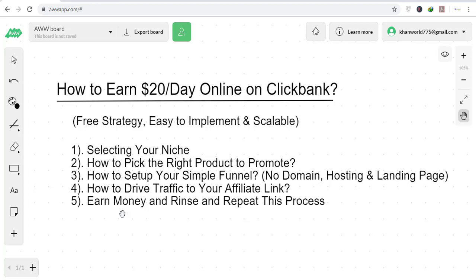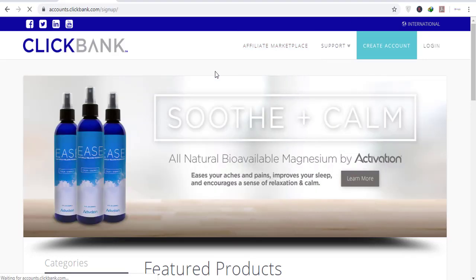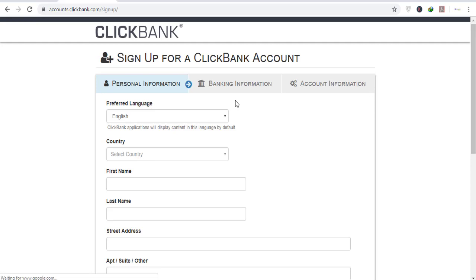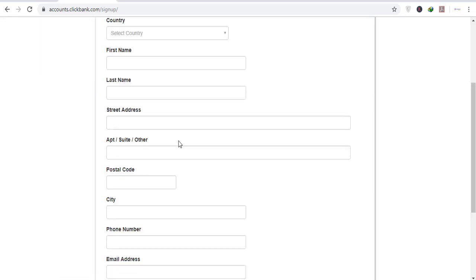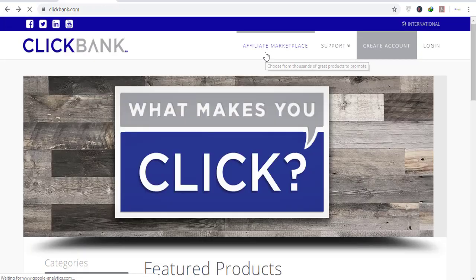So let's start. Selecting your niche. Let's first move to the platform that is known as Clickbank. If you move to Clickbank, first you need to create your account. It hardly takes you a few minutes. All you need is to provide your personal information, banking information, and account information. Make sure you provide the right information, because using that information they will send you a check. And once you have completed this step, now let's move to the affiliate marketplace.